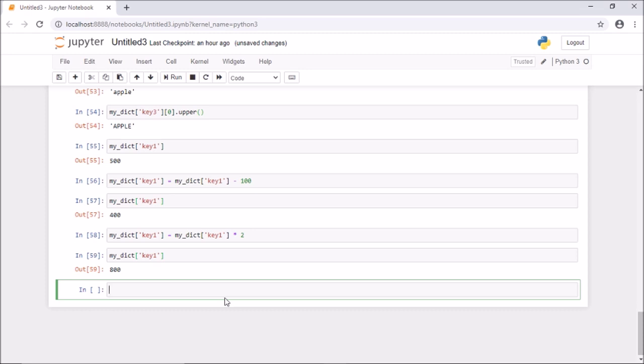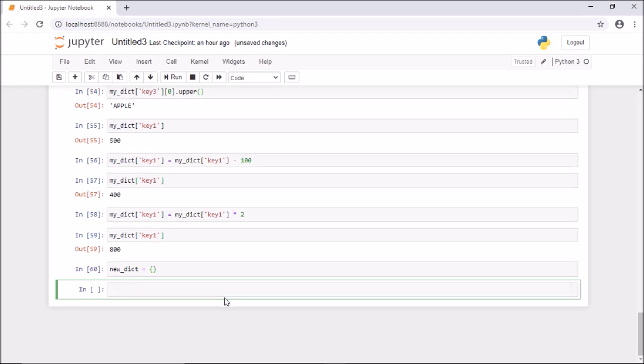So apart from this, what can we do with a dictionary? I'll tell you the other way to create a dictionary. Let me say new underscore dictionary. I'll create a new dictionary, which is equal to open and close curly braces. I created another dictionary called new dictionary, in which I don't have any elements. If I want to add some elements, what am I supposed to do?